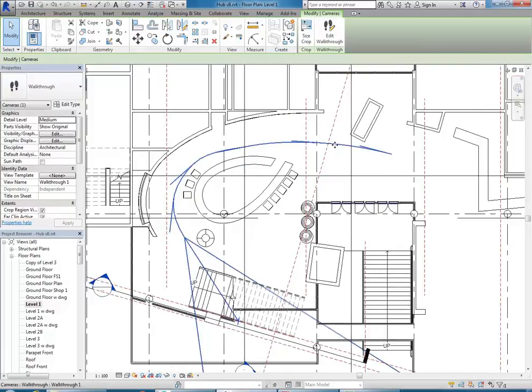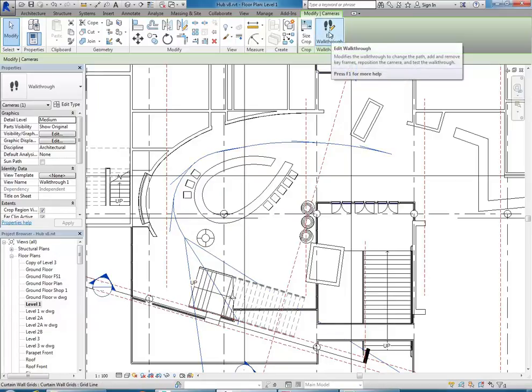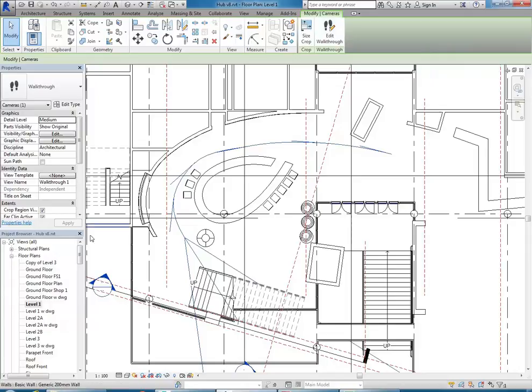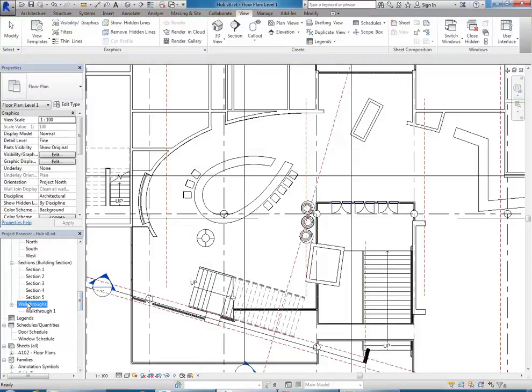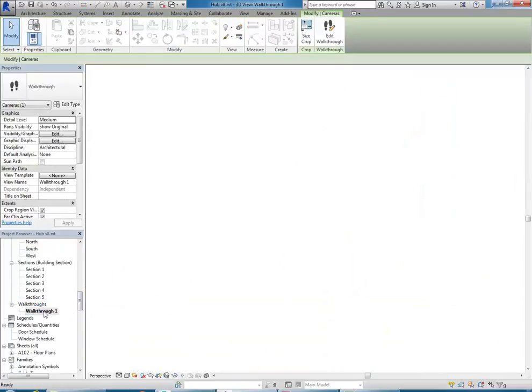So you can see there it's a little bit wonky. I'll come back and adjust that in a minute, but I just want to show you how it looks initially. And so while that's still selected, I can choose edit walkthrough. Or if you've deselected it, you can always find it again in the project browser. It'll add a new category called walkthroughs, and you can just double click on it there to open it.